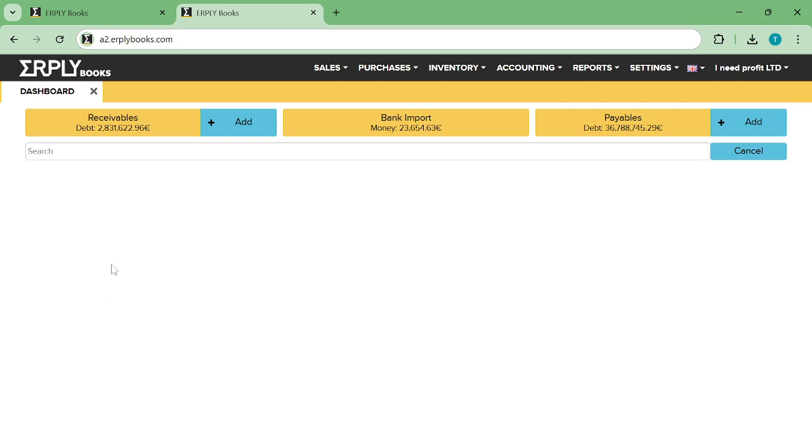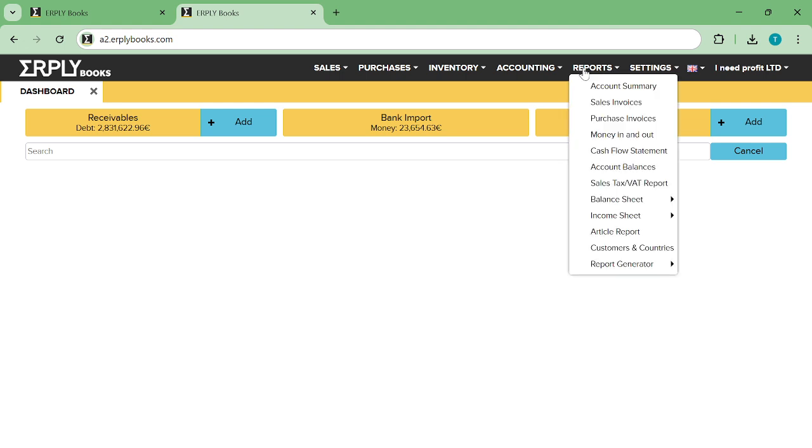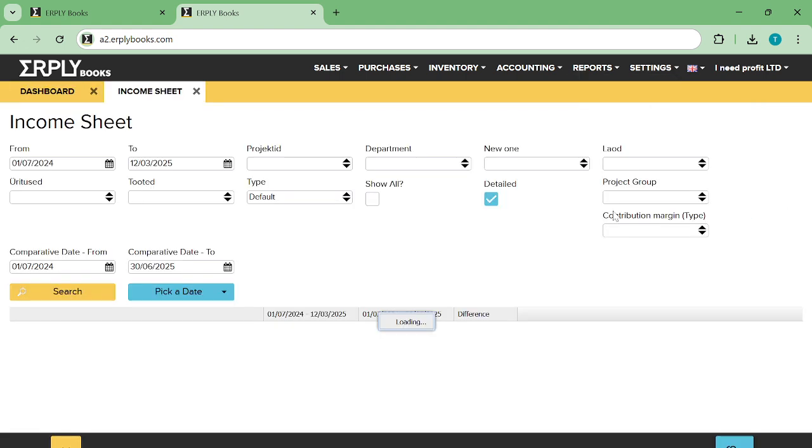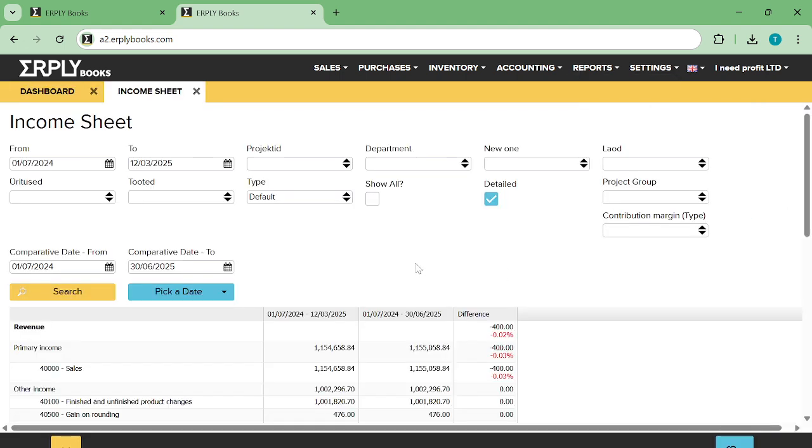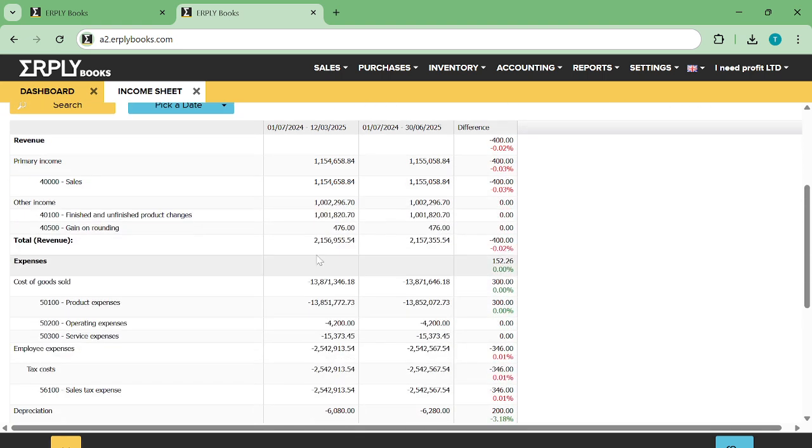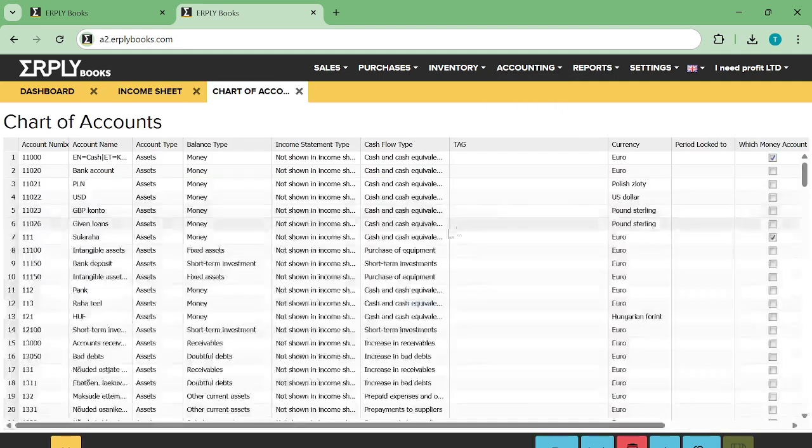In this video, we will see how to manage profit and loss statement in ERPLY books. When you go to income sheet, the profit and loss statement, by default the solution shows you all the values, all the profit and loss accounts by types. You see here, this is other income and primary income.